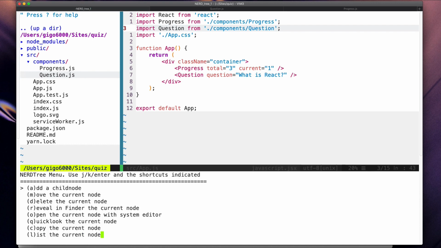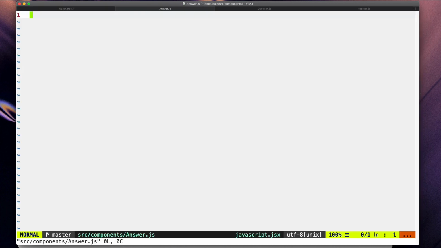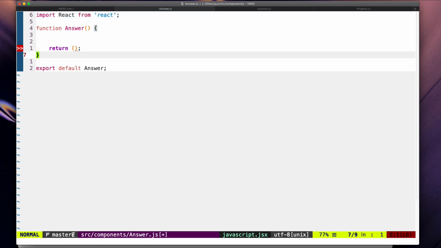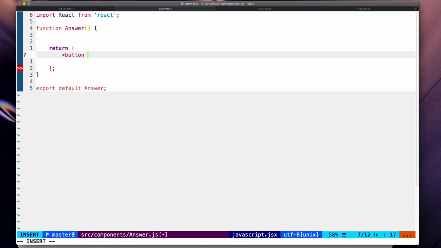So let's create a new file here. We call it answer.js. Open that file. Create some boilerplate code here. This one doesn't require any state. And here I want to create a button component. So this will be a button. The value for this button will be the letter. So in this case, we need to pass some props. This will be the A, B, or C, or D. Let's close this tag.